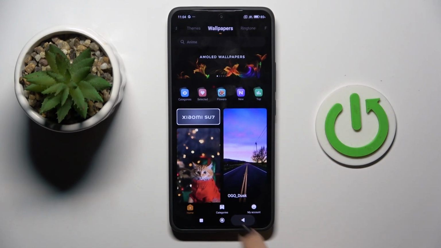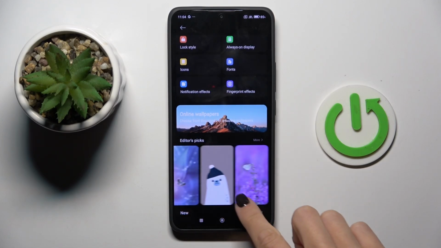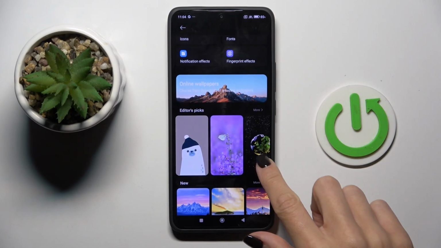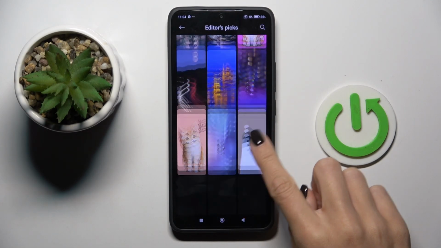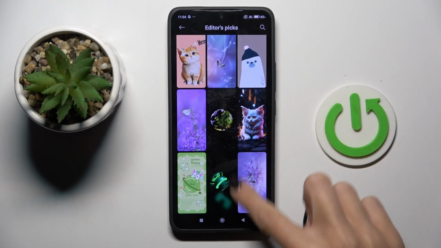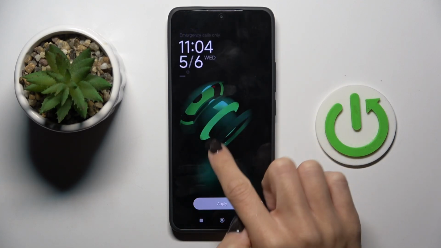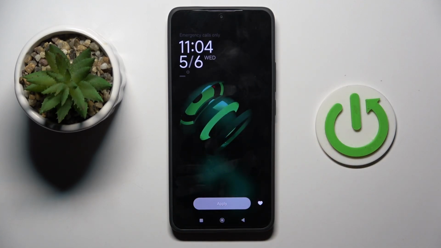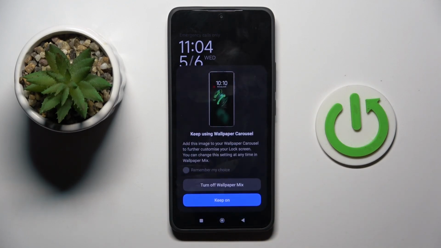But let me pick for example this one. Now just tap to preview, and if you want to set it as your wallpaper, just mark apply. Then decide if it's for your lock screen only, just your home screen, or both.